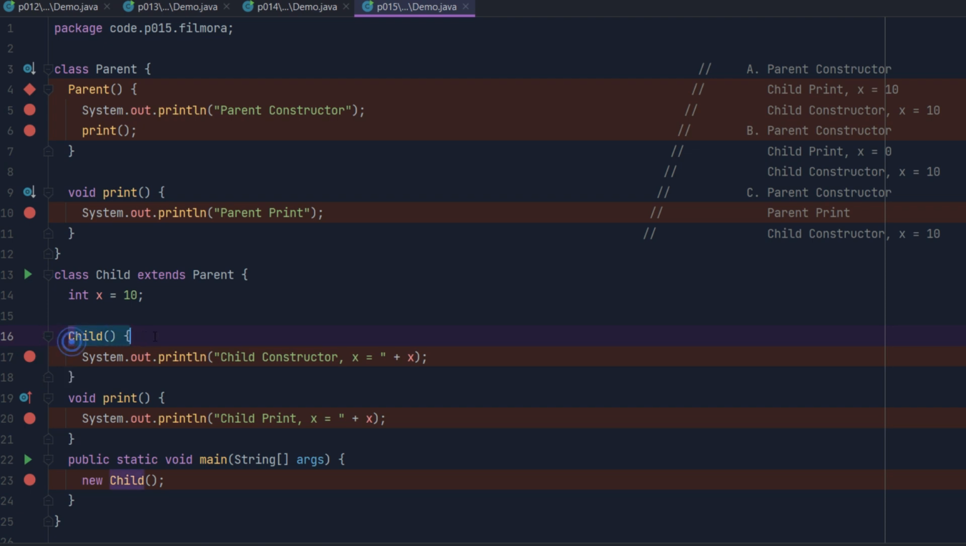which is hidden here. So it will go to the parent constructor, and in the parent constructor first it will print parent constructor. Now it will call the print method. What do you think? Which print method will it call? The print method of the parent class or the print method of the child class? Most of you will think it will call the print method of the parent class, but no, it will not call this print method. It will call this print method of the child class because the child class has overridden the print method of the parent class, right? So it will call that overridden method of the child class.